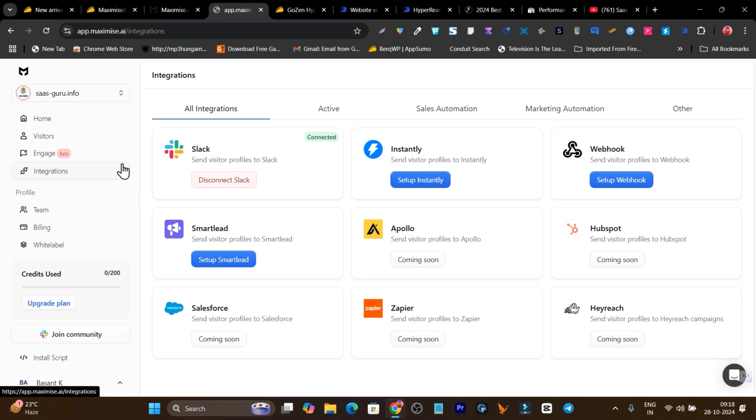So this is how MaxiMise.ai works. It has two core features available.